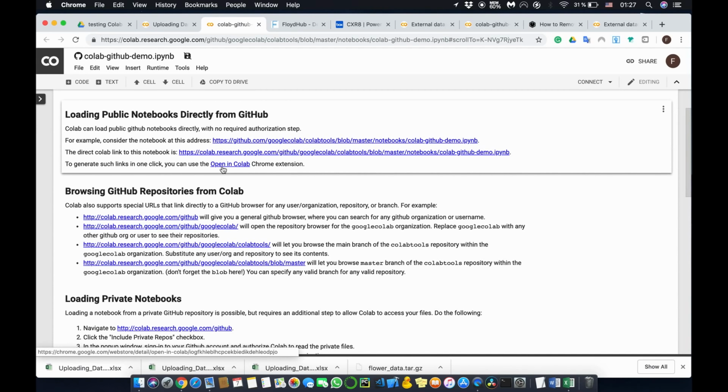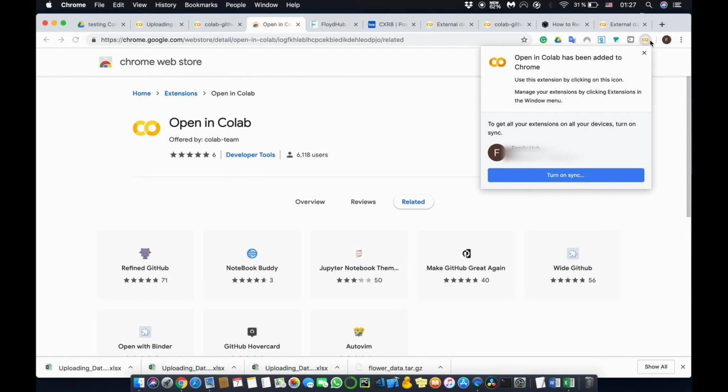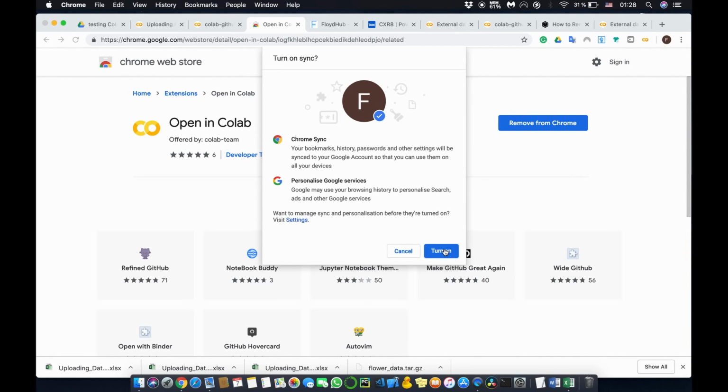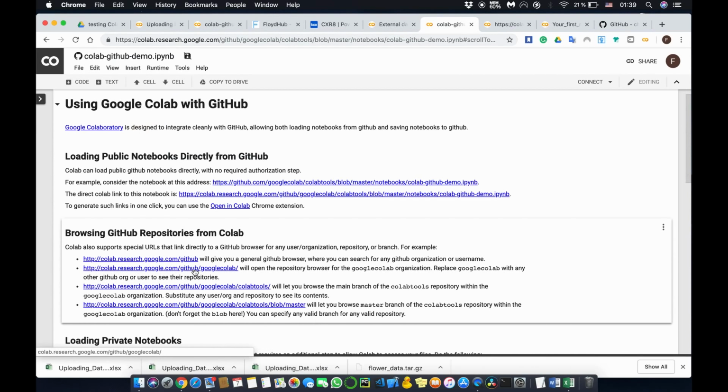And yeah, let's do it together. Open in Colab, and then you add this extension to Chrome. Add extension. You can see it has popped up here. It's telling you that if you want to add this extension to all your devices, you have to turn on synchronizing. Yeah, why not? So let's do it and turn on. And now it's ready. You can also go to this link, but instead of going to their Google Colab GitHub repository, you can just choose another one.